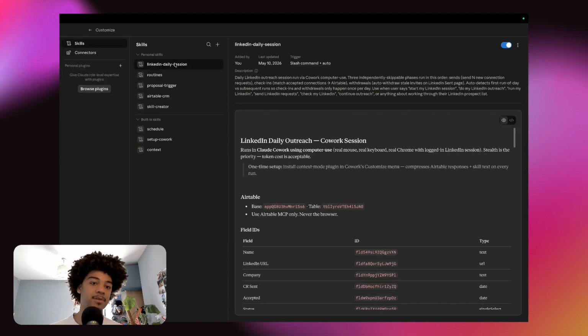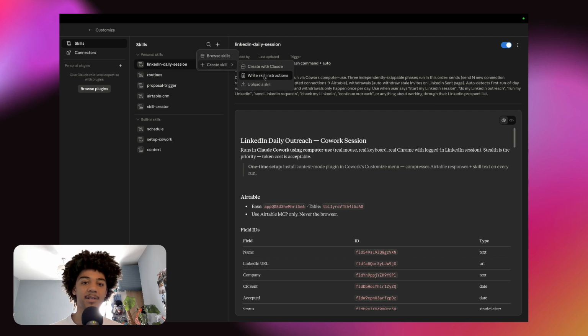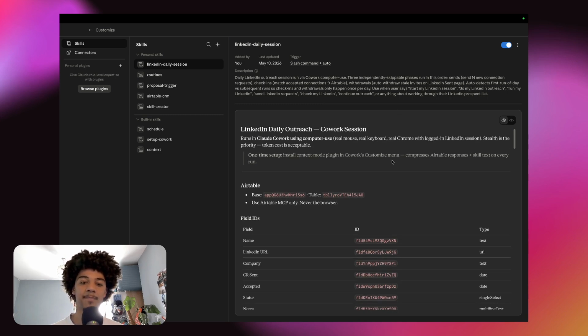And as you can see, I've already got this skill downloaded, but when you guys are in here, you're going to click on plus, create a skill and upload a skill. And that's where you're going to upload this skill. But let's take a little bit of a look into this skill to just see what it's saying.